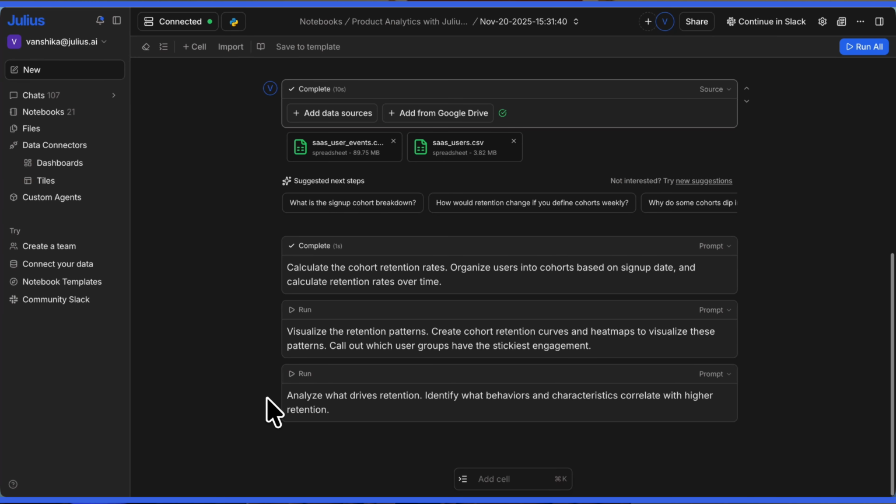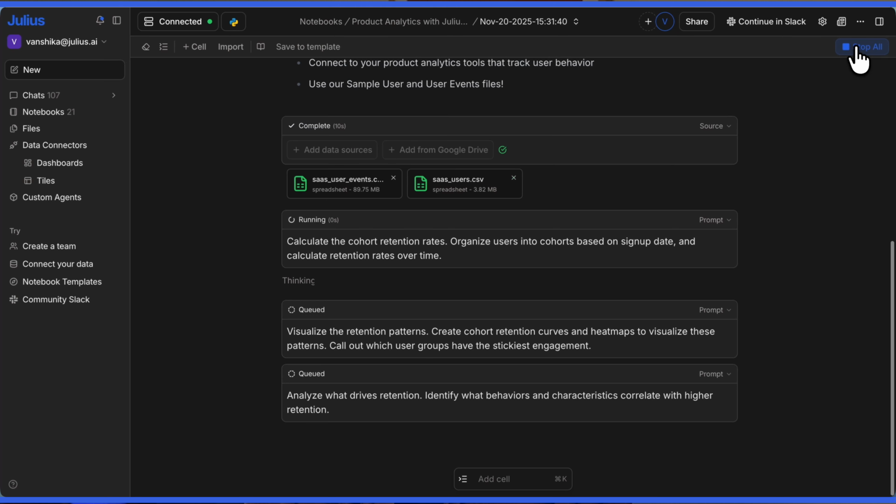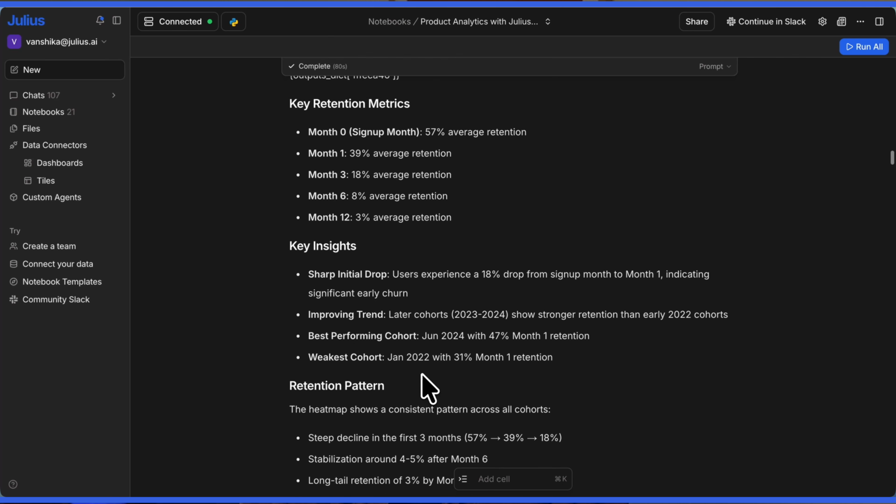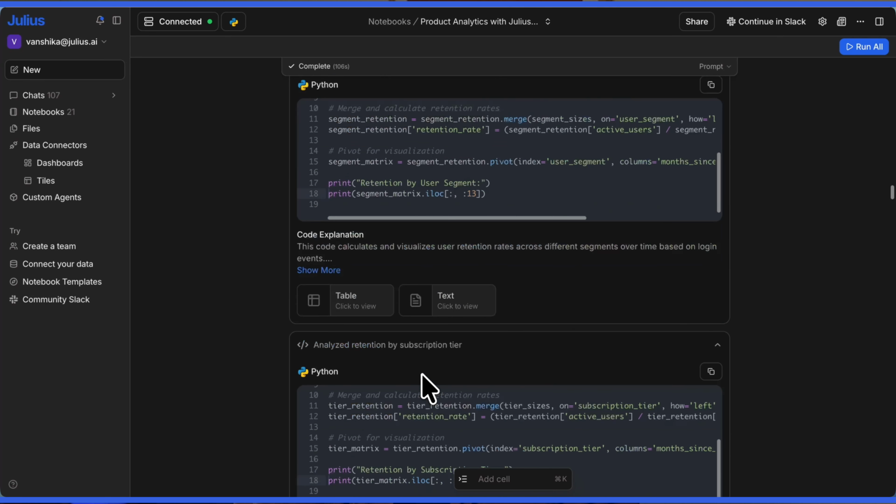Here we're going to upload our files, and then we can just click Run All in the upper right. Again, Julius is going to write and generate the code that it's going to need to do all this different analysis and generate the visualizations for you. Cool, so it looks like Julius is done with the analysis.